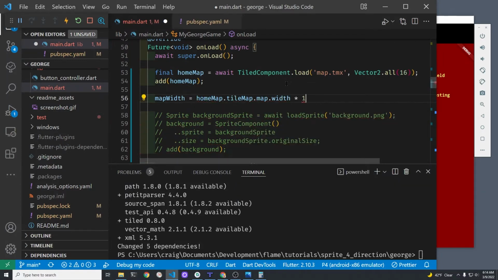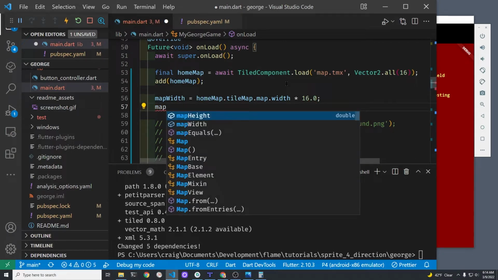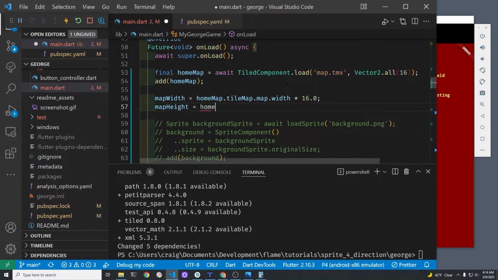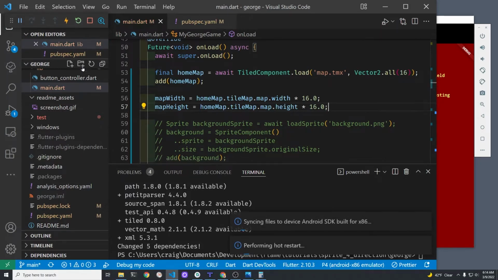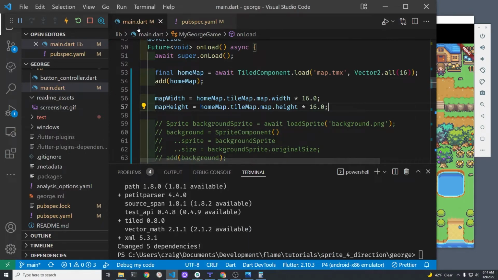So I'm just creating a variable, and map.width is actually the number of tiles. That's why I'm multiplying it by 16. So this home map.tilemap.map.height is the height of the map in tiles. And thus I have to multiply it by the height of each tile to get the height in pixels. This is the entire virtual world.